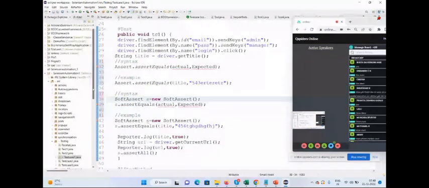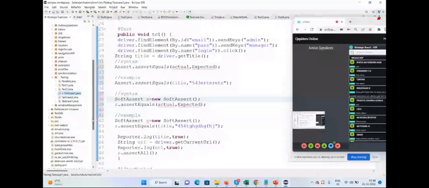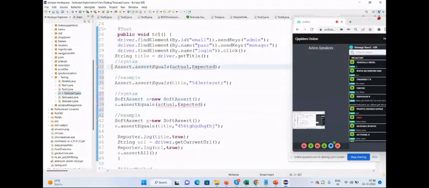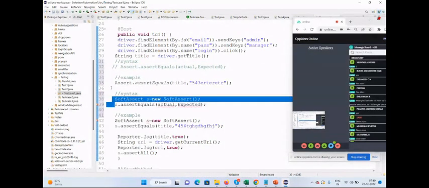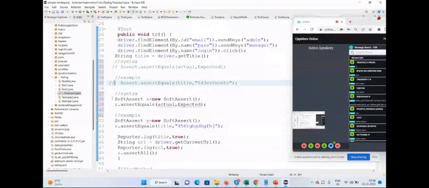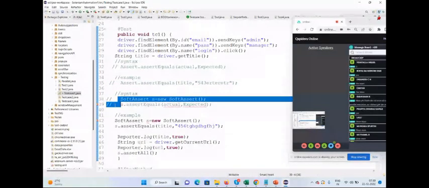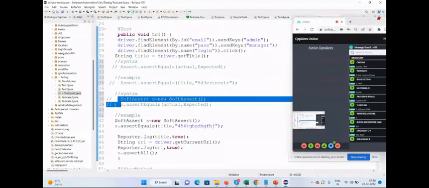So there are 3 test cases, correct? Test case number 1, 2, 3. If I run these 3 test cases, how many test cases will pass? How many test cases will fail? Two will pass and one will fail, correct? Because one assertion error is there.